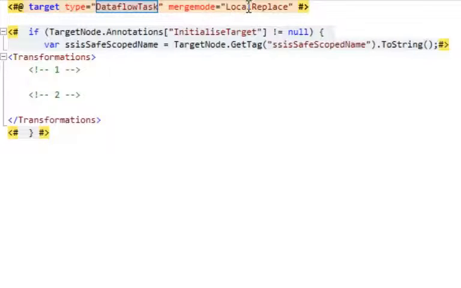And the merge mode is local replace. Now I'm only going to cover 2 merge modes today. And there is a great article on BimlScript.com by Scott Currie that goes through these merge modes in more detail. And to be honest, the 2 that I'm covering are probably the ones that you'll use 80 to 90% of the time anyway. So the first one I'll do is explain to you what local replace means. Now, local replace in a merge mode means that whatever I'm targeting, so I'm going to target a dataflow task.